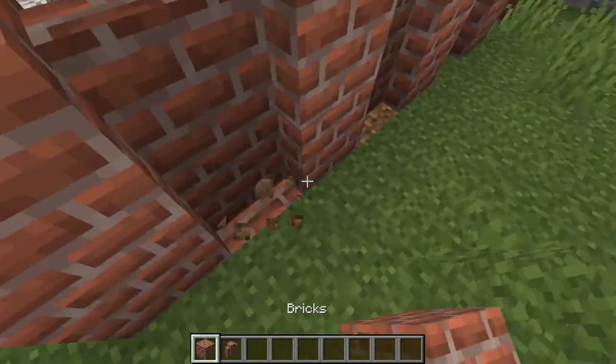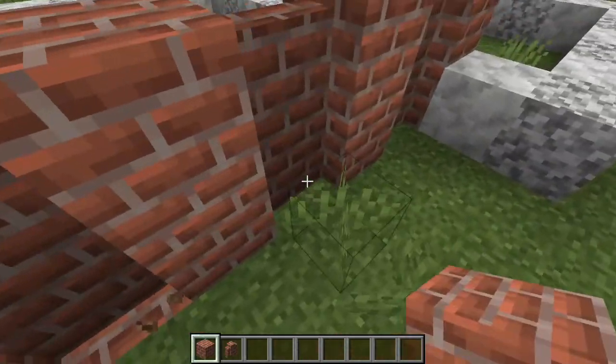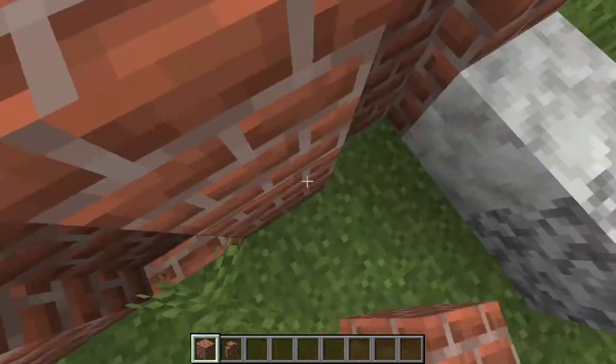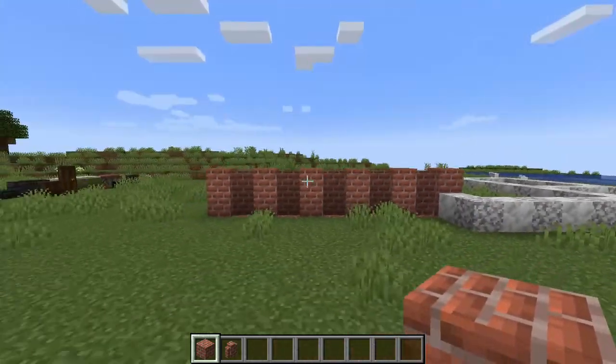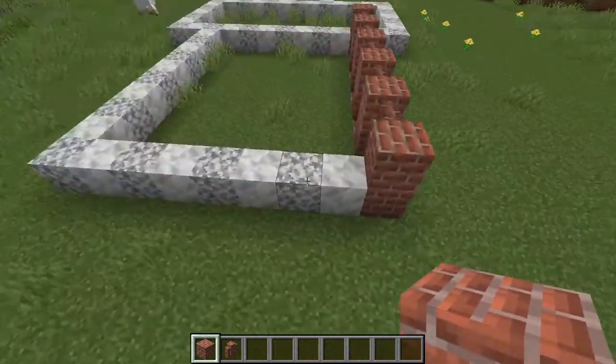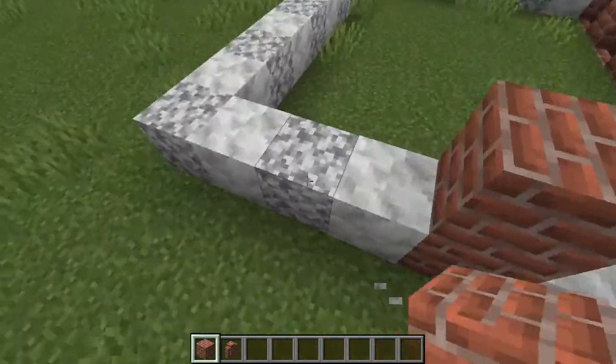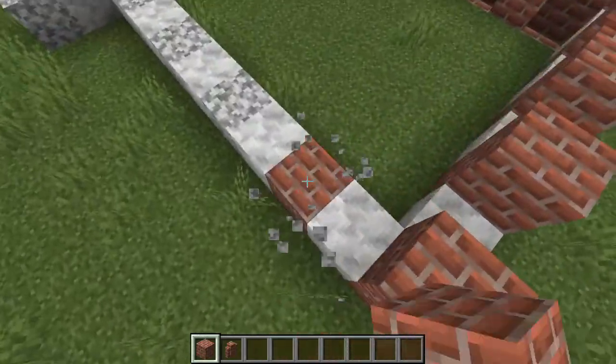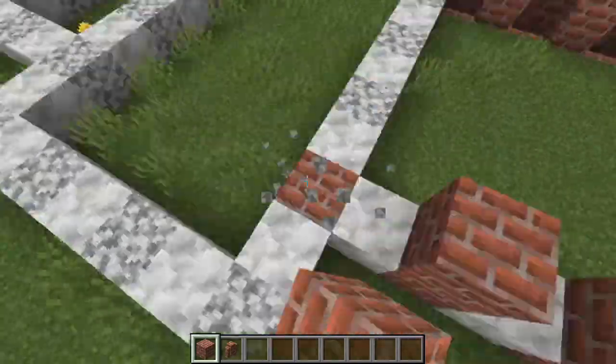Underneath those, you then want to place some bricks, just so you don't see the base block down there. As you can see, this looks pretty good and looks pretty industrial. So what you then want to do is just go around the rest of the build, building up with the bricks just like that.